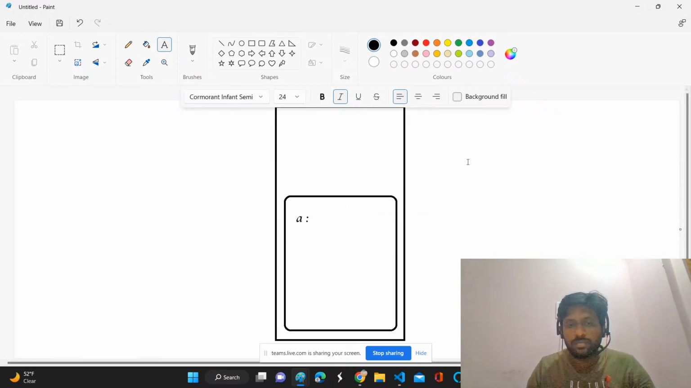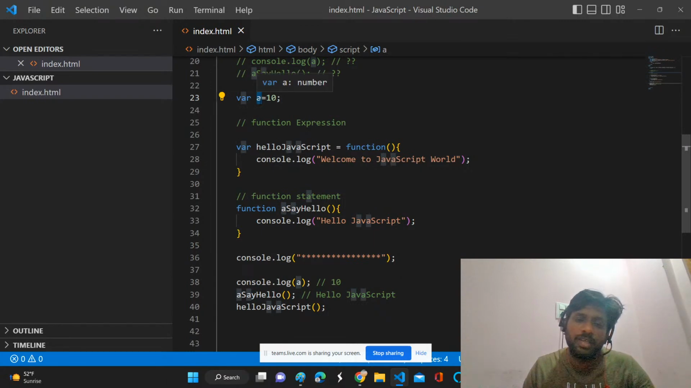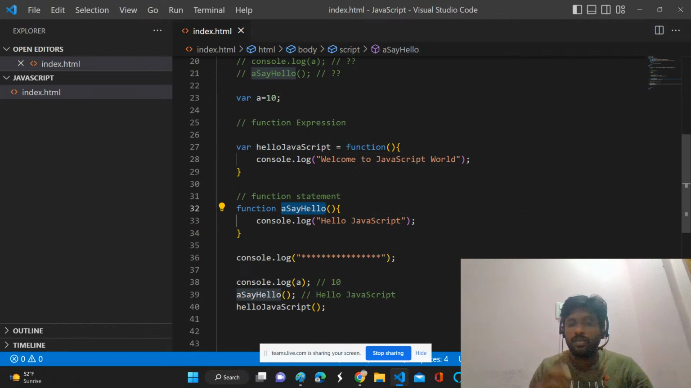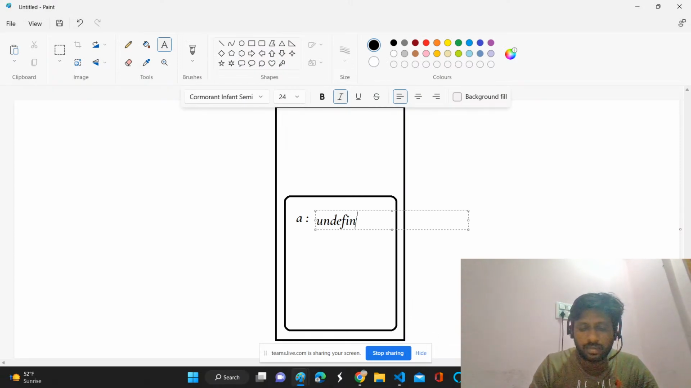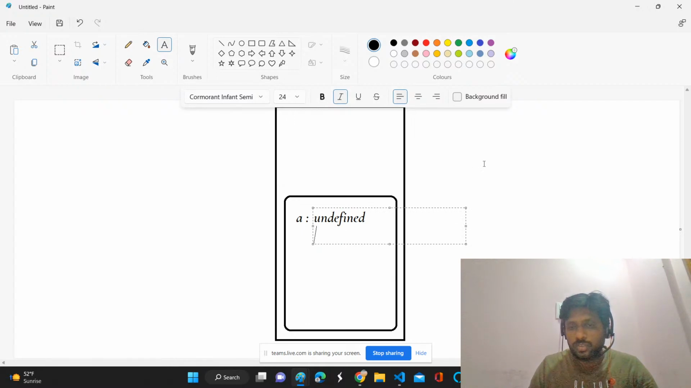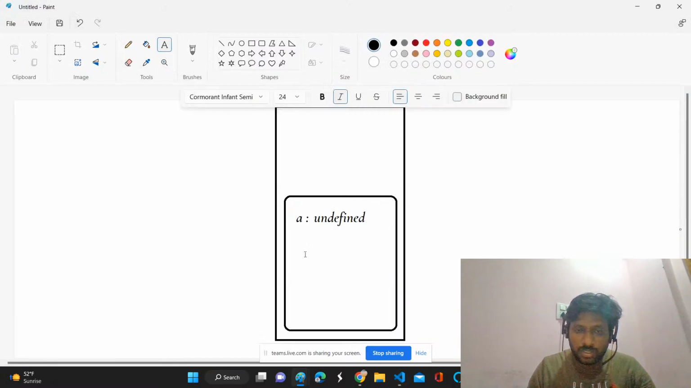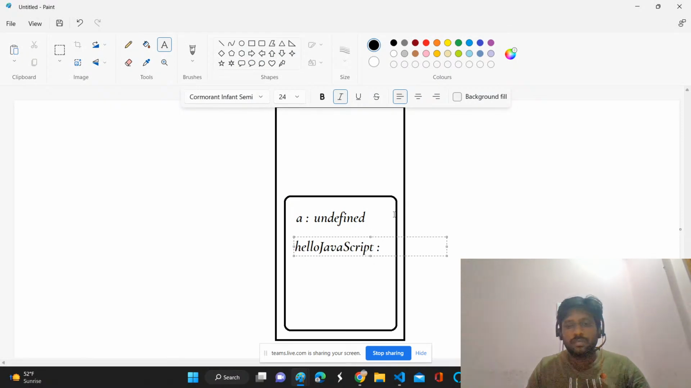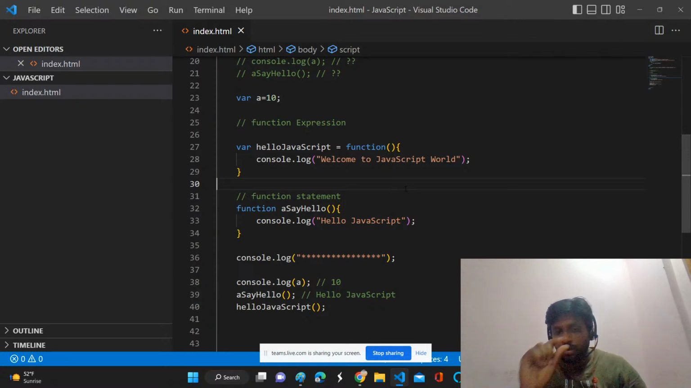Now first it will go to the memory allocation phase. In the memory allocation phase, it should take care of a, hello JavaScript, and say hello. So where a is equal to 10, what will happen in the memory allocation phase? A value will be undefined. And observe carefully. Now, just guess what is the value of hello JavaScript? Whether it will store the definition of this function or whether it will be undefined. That is the difference. That is going to be a very crucial point for this session.